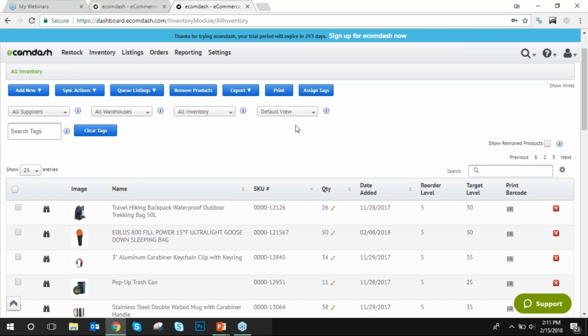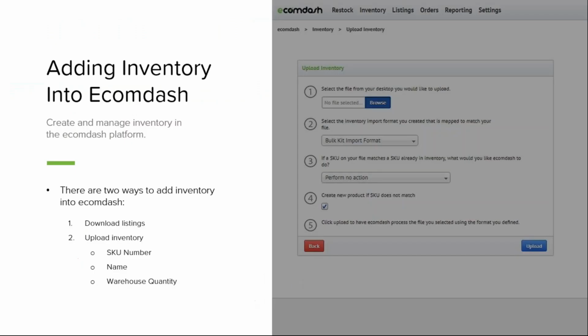So once you have your CSV file, so if you already have a file that's got various products on it, it's got your SKU numbers. The important thing when it comes to uploading a file into Ecomdash, and I've got this noted here, when uploading inventory, there are 3 required fields that you need to have in your CSV file. Those are the SKU number, a name, and a warehouse quantity.